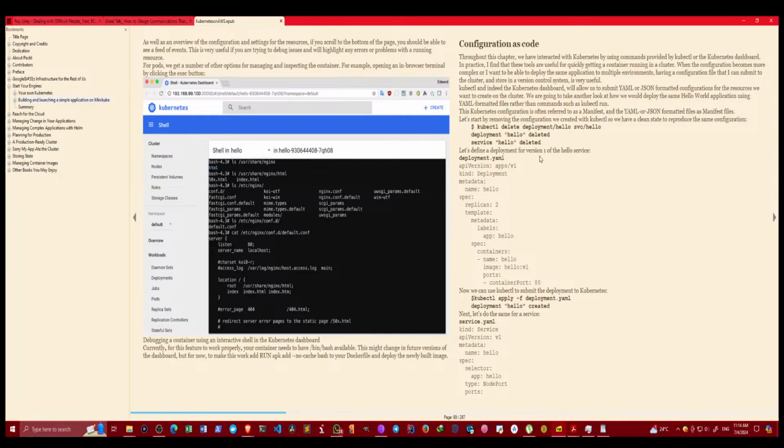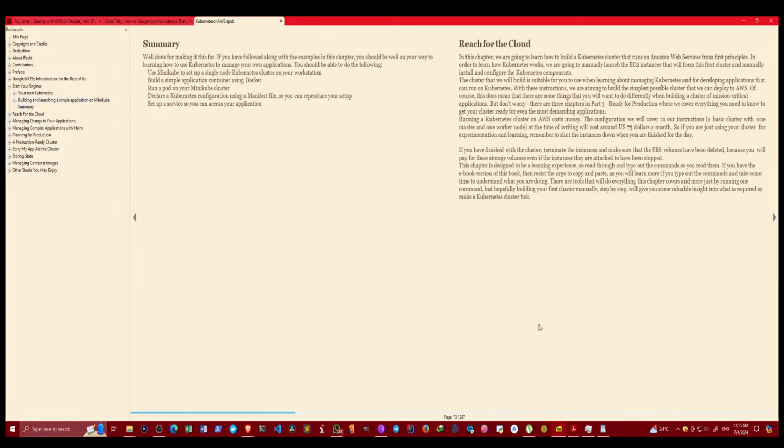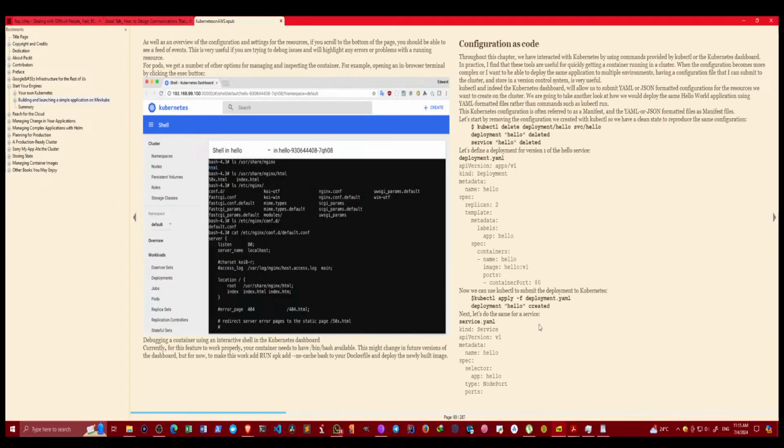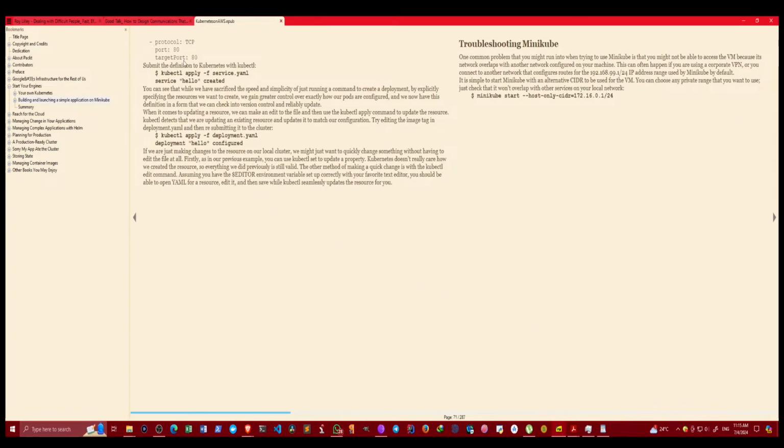Let's define a deployment file. API version, kind: Deployment, metadata, name, spec, replicas, label, app hello, spec, name, containers, name hello, image hello version, with port 80. kubectl apply -f deployment, and deployment hello is created. Now let's do the same for the service. API version, name hello, selector, app, type NodePort, ports, protocol TCP, target port 80. Submit the definition. Service hello is created.